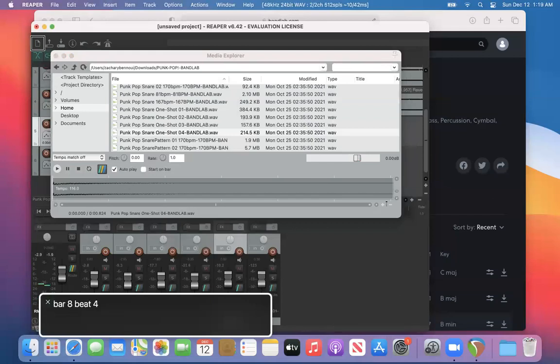So now I'm on bar 8 beat 4. I'm going to make sure that this item's selected, Punk Pop Snare 1, which it is, and of course it moved my playhead. So I'm going to go back to bar 8 beat 4. Cut, paste. Done. Now I'm going to go to bar 8 beat 1. Play. Stop. I'm using Option Shift left and right arrows because it's moving my edit cursor in relation to the actual grid that's selected.